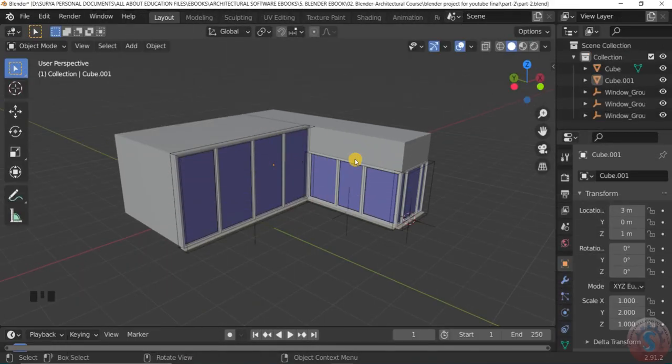Hi friends, in this video I am going to explain how to create a first floor. I already explained how to create the ground floor in Blender in my previous tutorials. You can check out the previous tutorials on my channel.